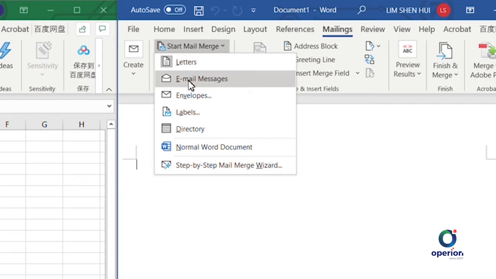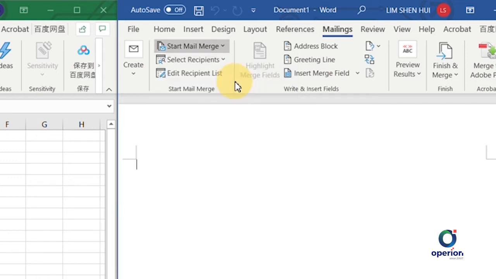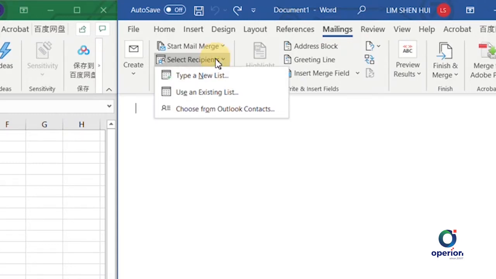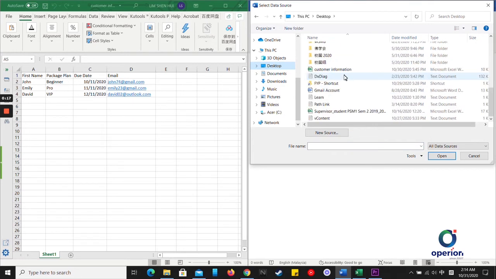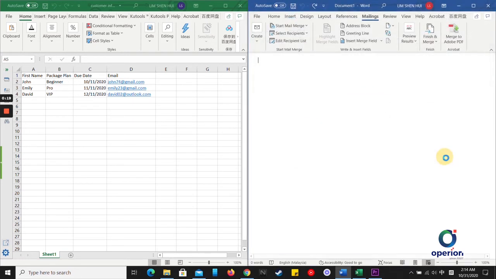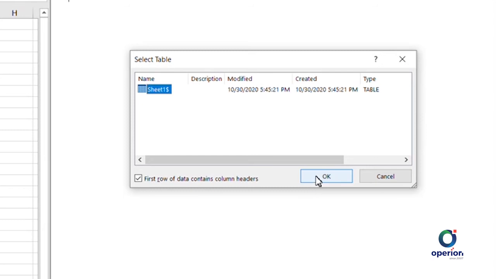For example, I choose Email Message, click on it. After selecting the format, you have to click on Select Recipient, choose the second one, Use an existing list. This is because I have the Excel file which is customer information, so I choose the file to connect it and then click OK for this dialog box. Remember to take this first row of the data as a column header. If it contains the header, please tick and then click OK.